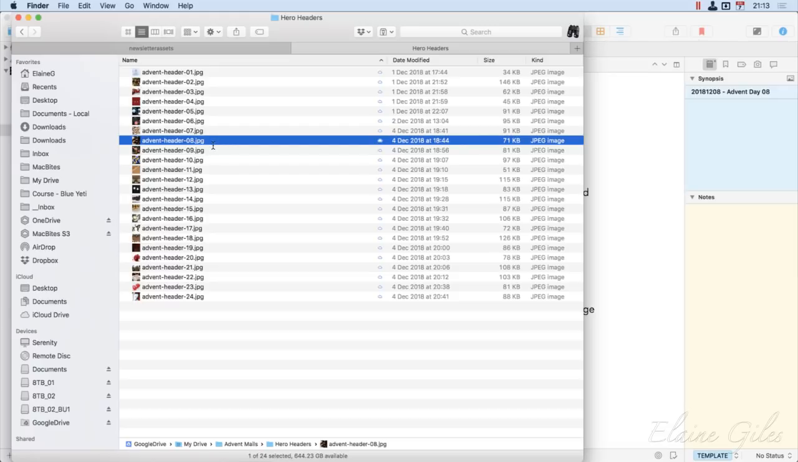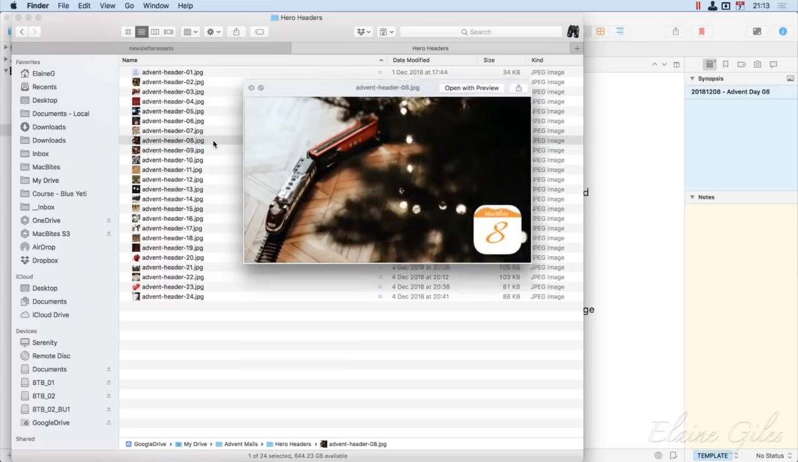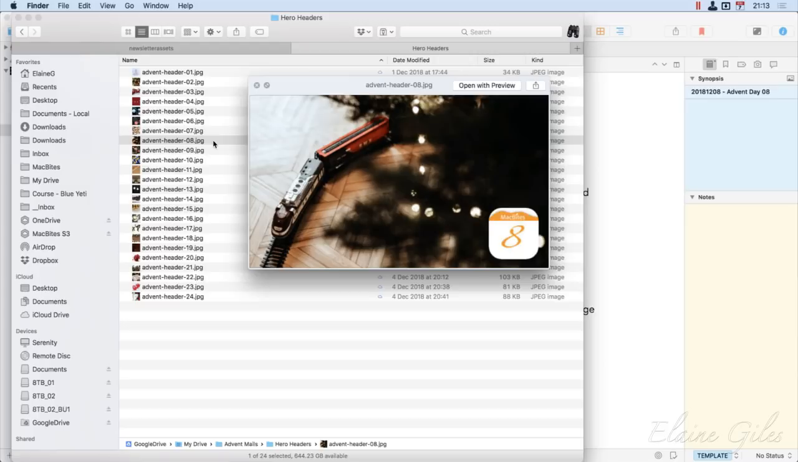Do you want a sneak peek? Of course you want a sneak peek. There's tomorrow's. It's a special one. I don't know if Kevin's with us, but if he's not, we'll keep it quiet. It's a special one for Kevin, who loves his Christmas trees and he loves his trains. So that's tomorrow's, day 8.